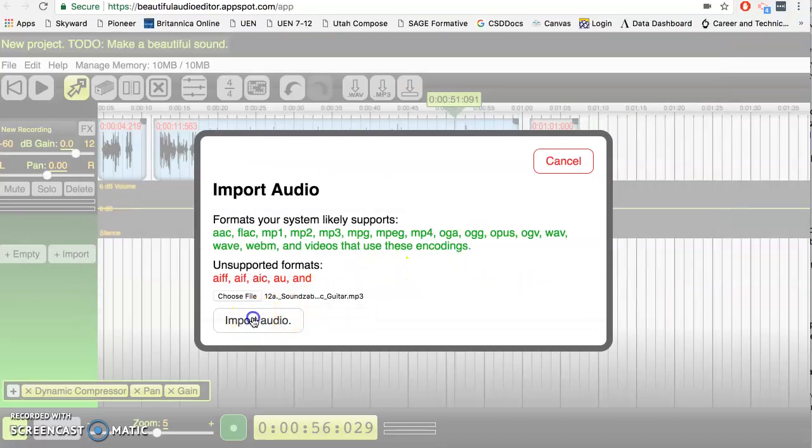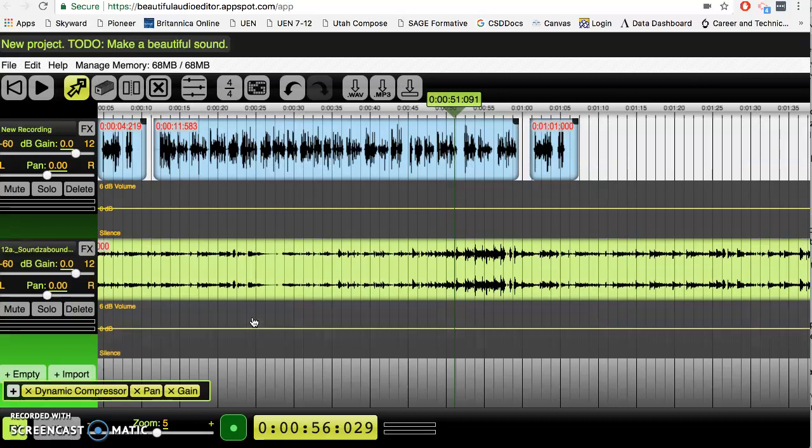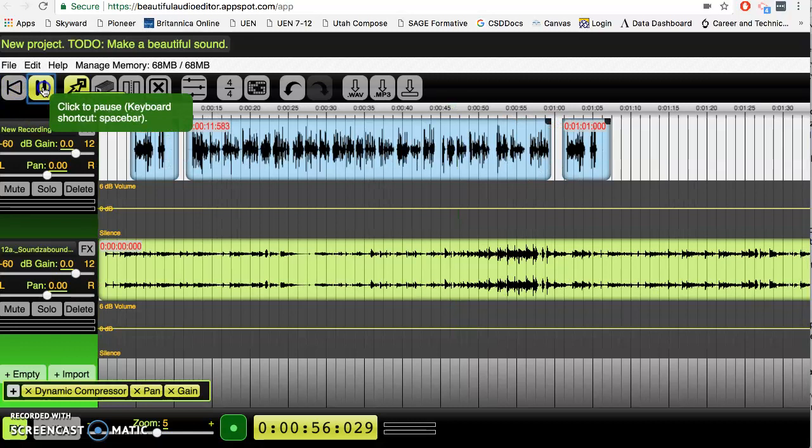I've downloaded this, so I'm going to click on that and hit open. And then I'll hit import audio. And now it just uploads it to the project we're working on. And now I've got an audio track here and then my voice track. So if I play them together, let me jump to the beginning and then I can play.